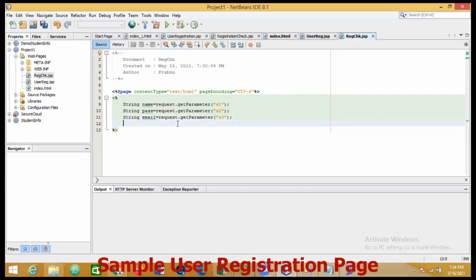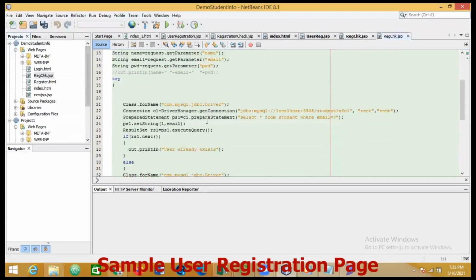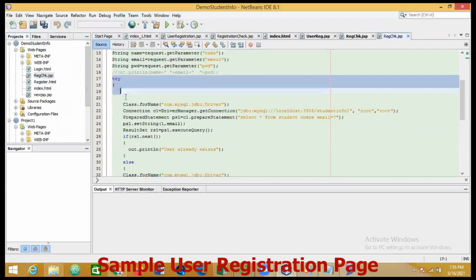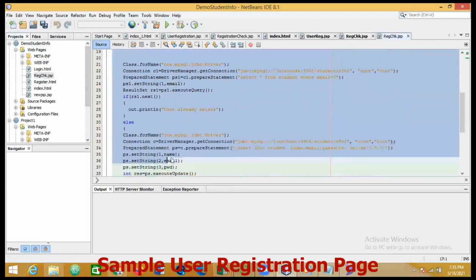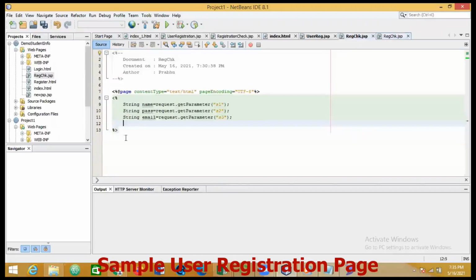Now I just go for checking what I need to do. So whether the user already exists or not. So already we did that program. So I'll just take the copy from there. So try catch I take it. Okay, this is all the code. User has already exist, as well as otherwise, if it is not there, successfully login. After this, I just take this code. So I just use it here.